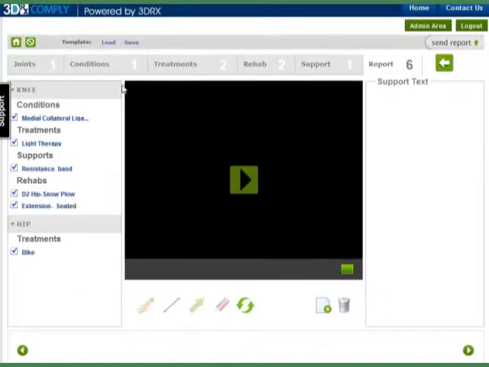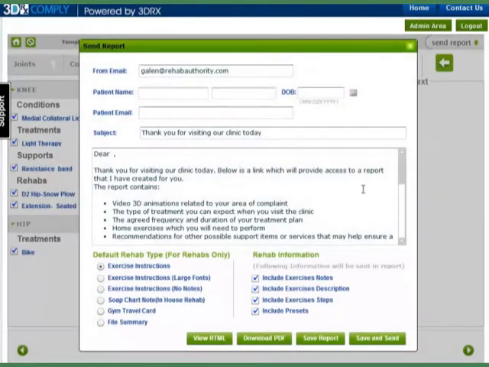So the report tab just gives a summary. In case you changed your mind and you don't want to include bike in the report, you can deselect it at this point. Then you'll click on the Send Report, which brings you to this screen where you can type in the patient's name, and if you've already had this patient before, it'll autofill for you. The date of birth is important to fill out. It's a required field. It's also something that the patient will be required to enter in order to view their own report after you send them the email.